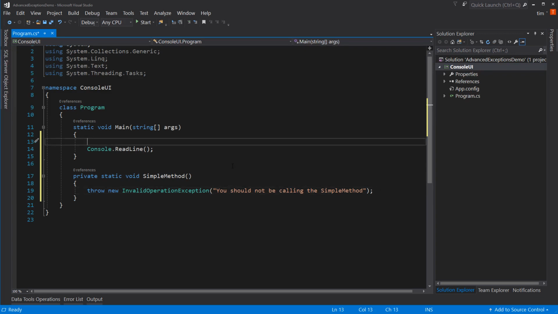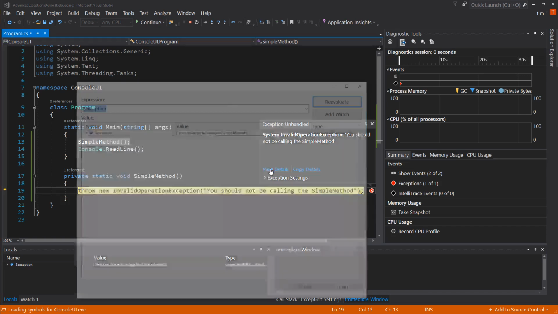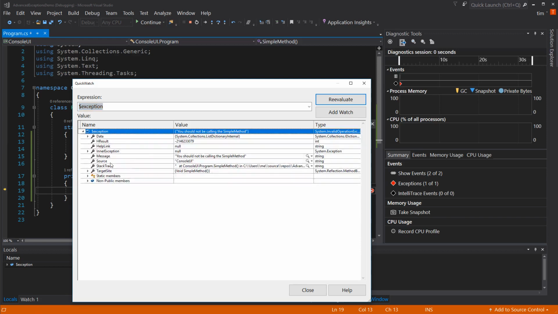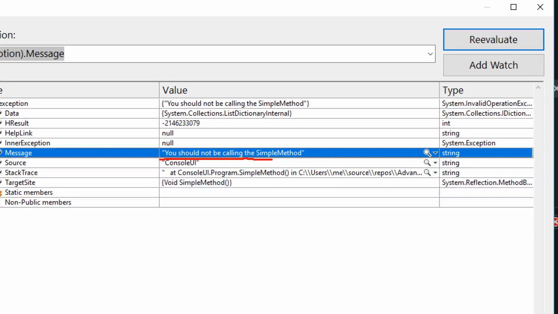Now, if we were to call this simple method, because it has a throw new invalid operation exception, it's going to cause an exception to occur. If we run this, it's going to stop right here. It's going to highlight it and say there's an unhandled exception. And the message is you should not be calling the simple method. That sounds familiar because that's the message that we specified. If we look here under message, we'll see that it says you should not be calling the simple method. So that's our message that we set.